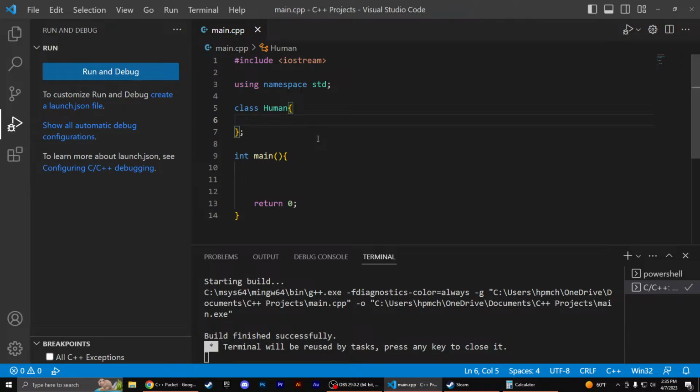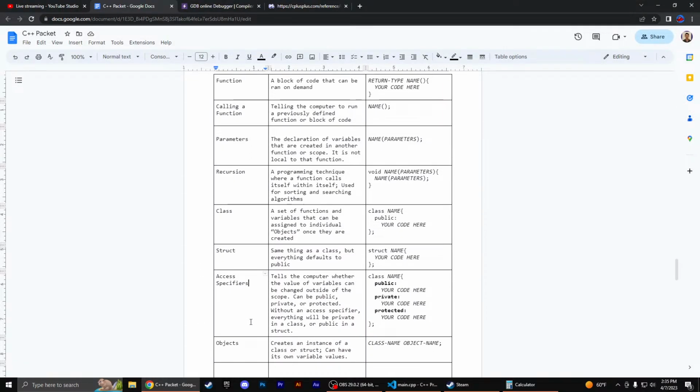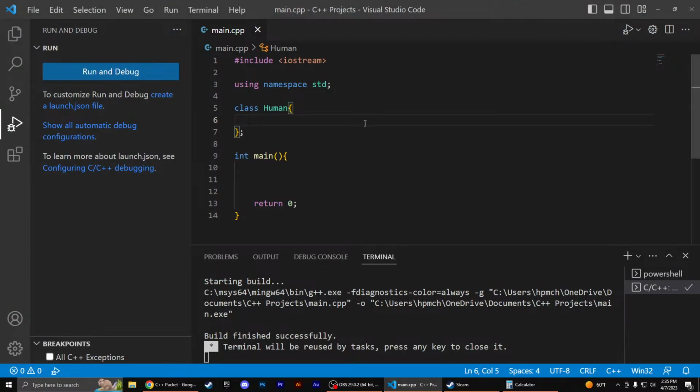We need to declare an access specifier now, which is another thing down here. It tells the computer whether the value of the variables can be changed outside of the scope. It can be public, private, or protected. Without an access specifier, everything will be private in a class or public in a struct, which I have not set a struct yet, so don't worry about that. So I'm going to use public, so everything here can be changed outside of the class.